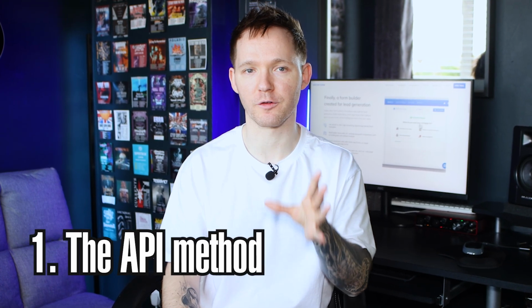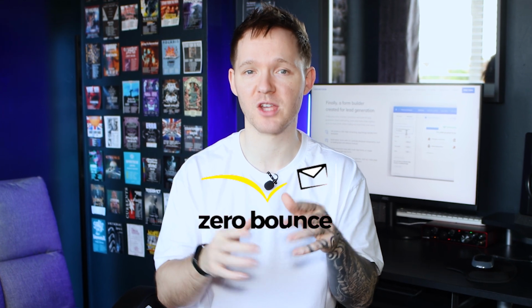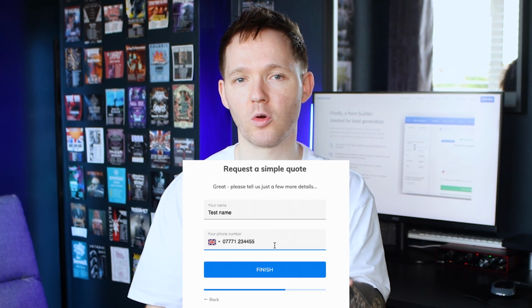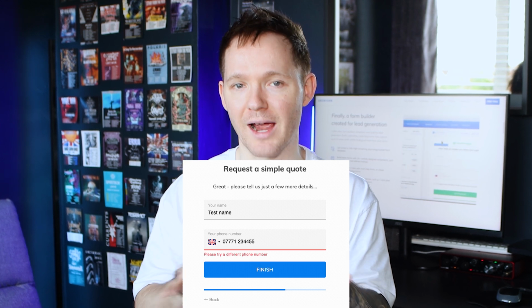Alright, first up, the API method. By connecting your form via an API data provider like Twilio or ZeroBounce, it's possible to verify leads as customers type in your form, as you can see here with Growform's Twilio integration. Essentially what's happening is, as the user enters their details, your system is checking via real-time API with one of the providers that the details are valid, and the user is then prompted to re-enter their email or phone number if it isn't.